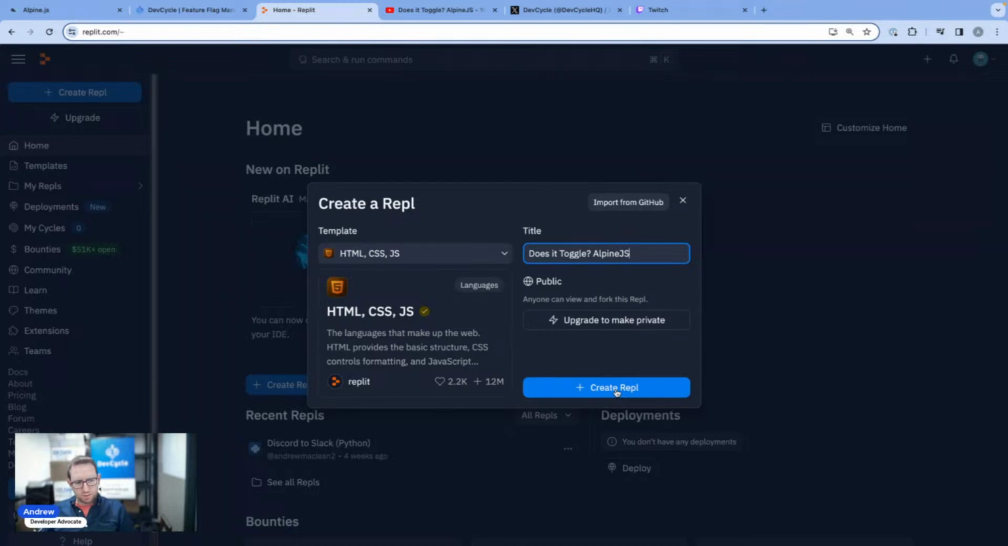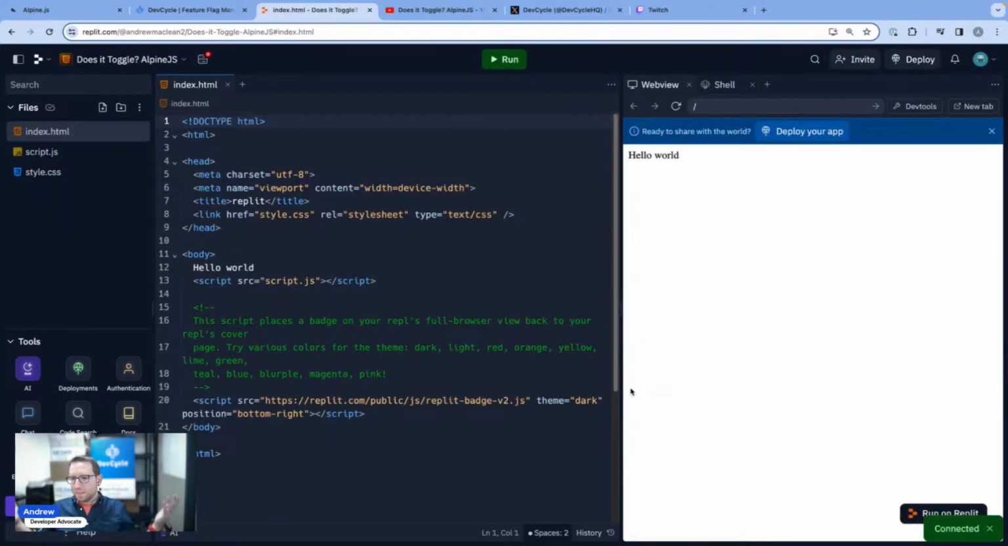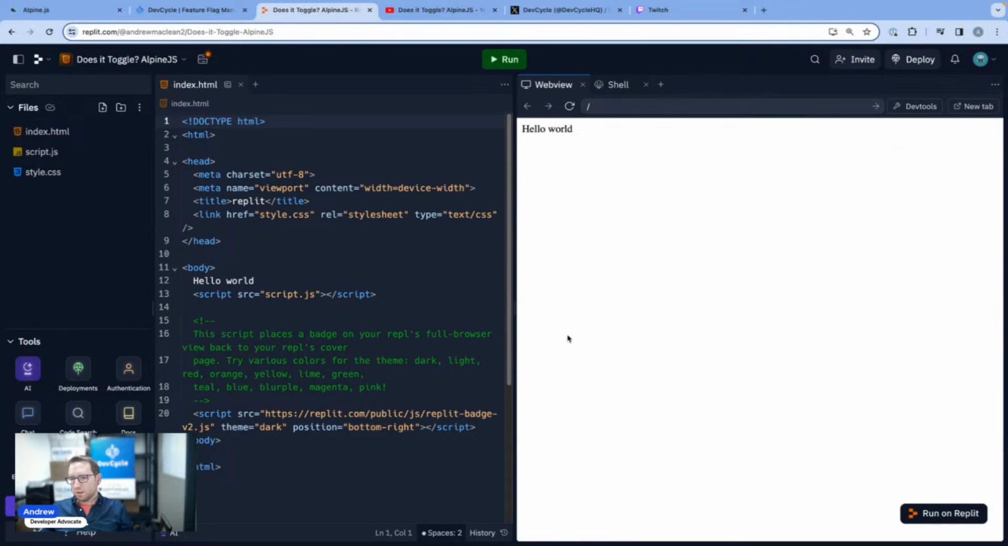If you're just arriving in chat, hello, I'm Andrew. We are trying to see if we can add a feature flag to an AlpineJS project. Look at this. I love it. Let's close this. We're not going to be deploying anything today.